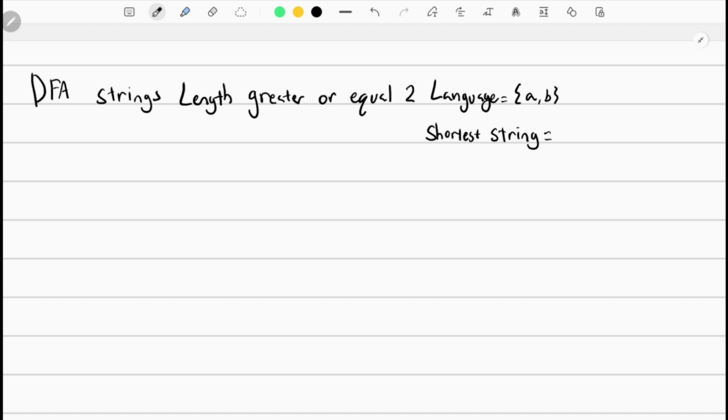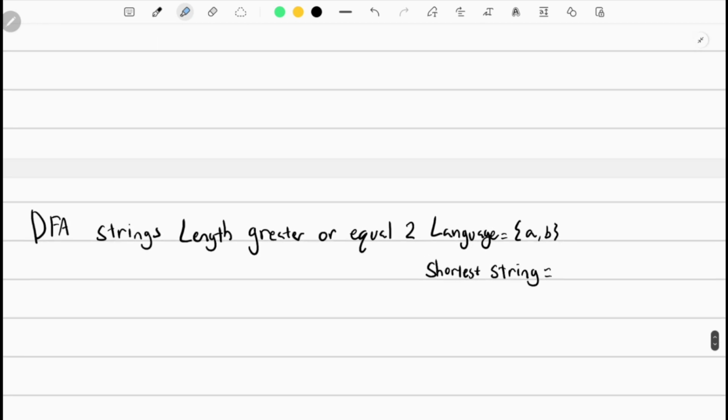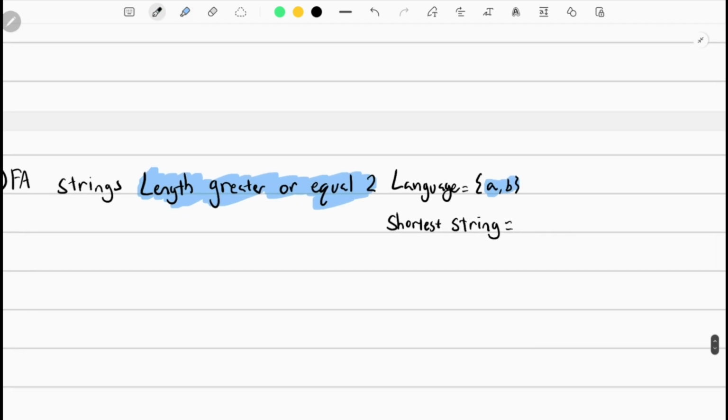Let's think about it. I'm doing these too fast. I forgot to highlight what's important. So strings of length greater than or equal to 2. And the language will be A, B. So the shortest string will just be 2 letters, 2 A's or 2 B's, it doesn't matter. We could say all of them: AA, AB, BB, or BA. So those are going to be the shortest strings right there.